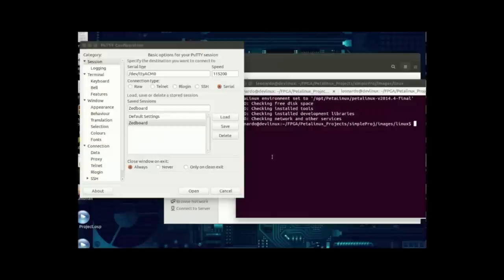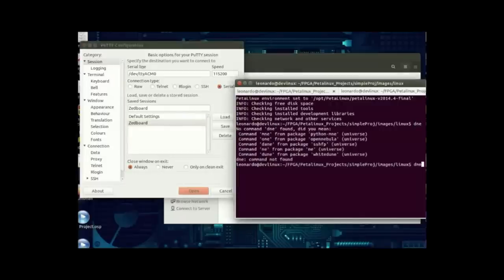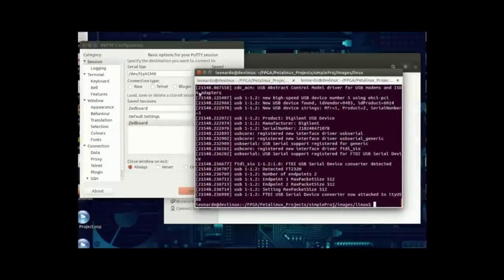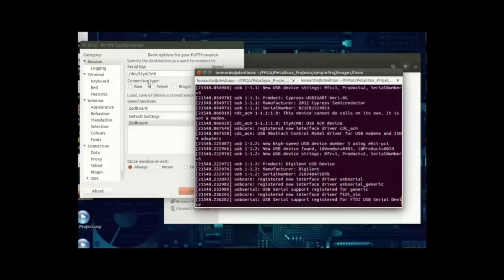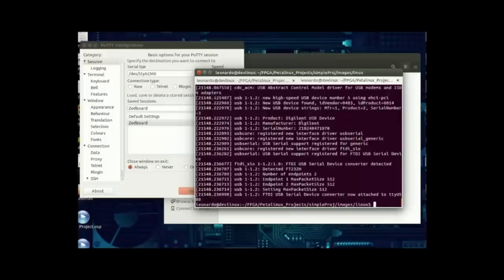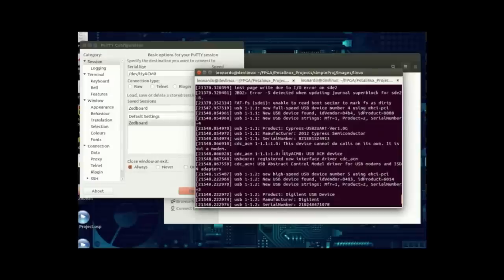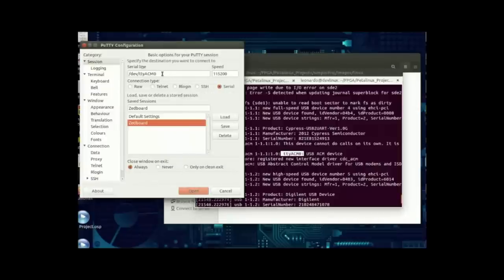Okay, guys, so let's just turn on our Zedboard, okay? This is here the configuration of PuTTY, which is a terminal. Here we just want to mention to you where our board got detected, okay? If you just type the command dmesg, you're going to see. In our case, we have a device here in ttyACM0, which is our serial port. So we just come to this guy here and press open.